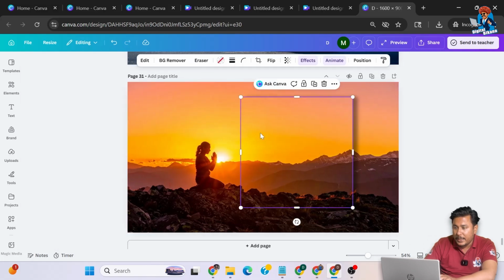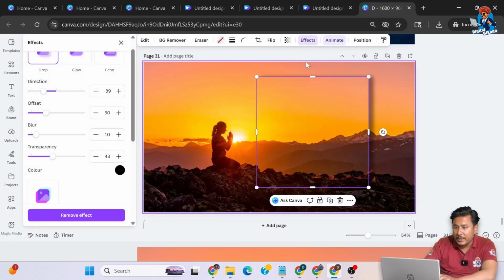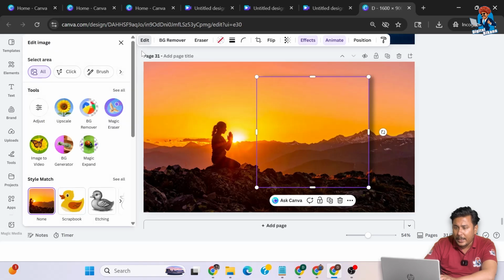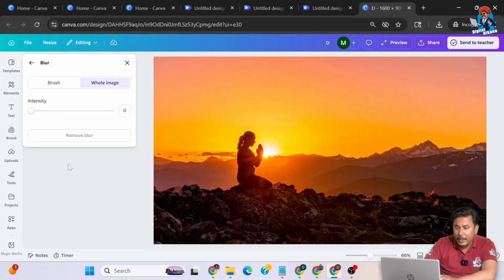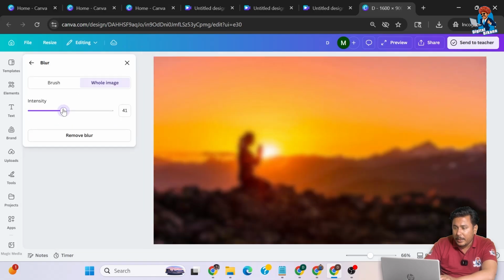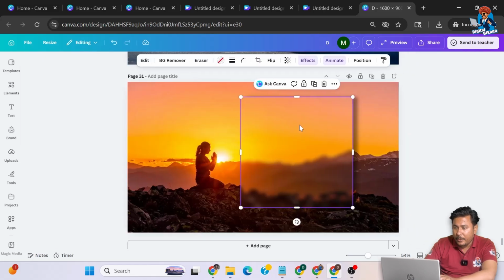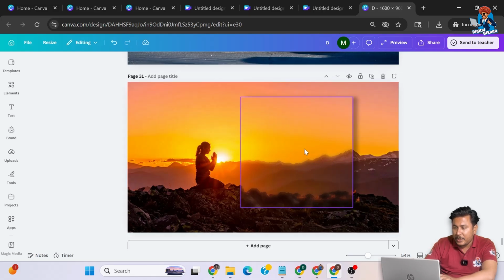Now I'm going to select this frame, and then again go into the effects. No, I'm going to click on edit, and here in the edit we have tools, and I'm going to click on see all, and here I'm going to increase the blurriness of this image, and then click the close icon. Okay, now we can simply reduce the transparency as per our requirement, and as you can see, this box has been placed in the correct position and it is looking very nice.